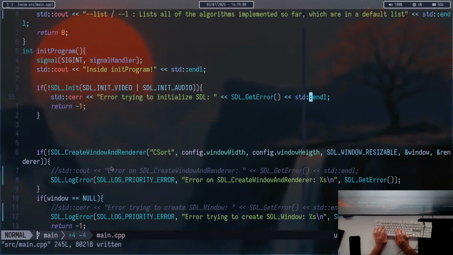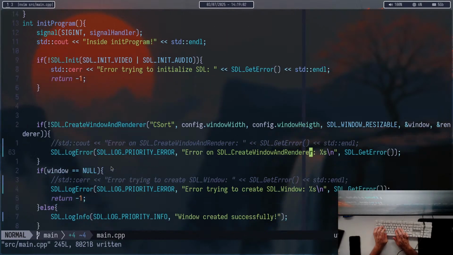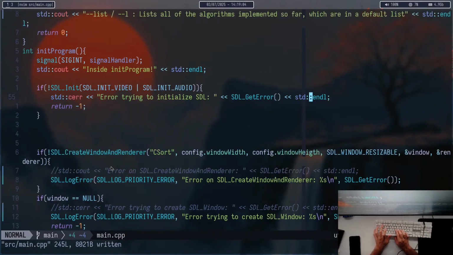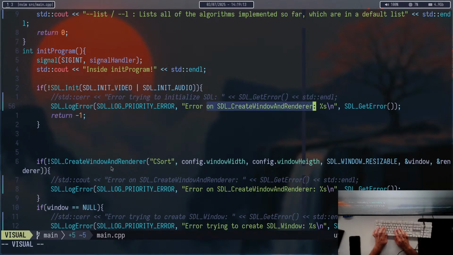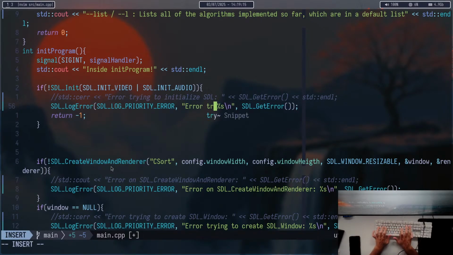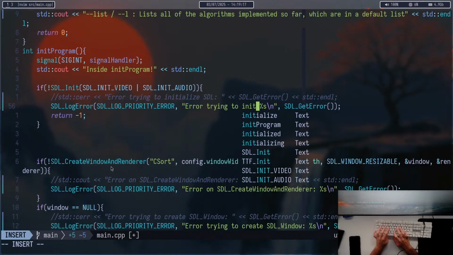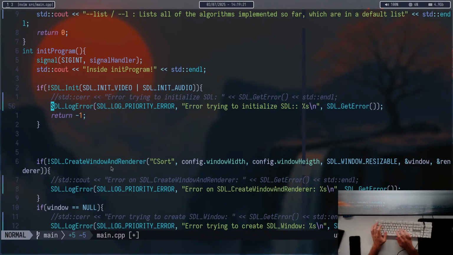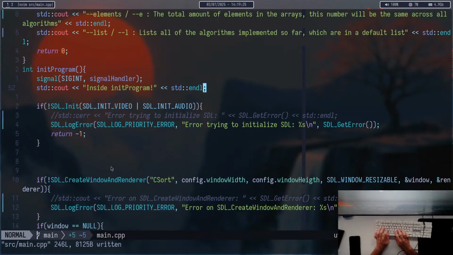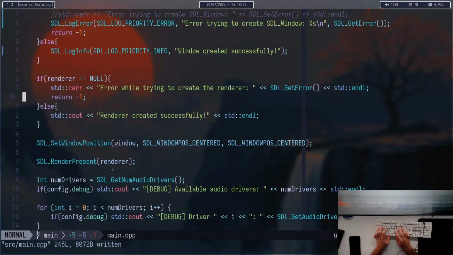Okay. So many things. Log error. And then trying to initialize SDL. Whoops. Okay. Inside any program, I couldn't care less about this one.